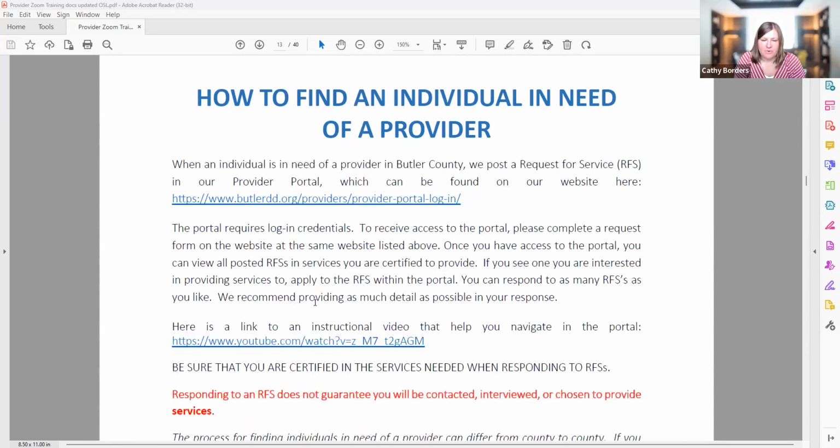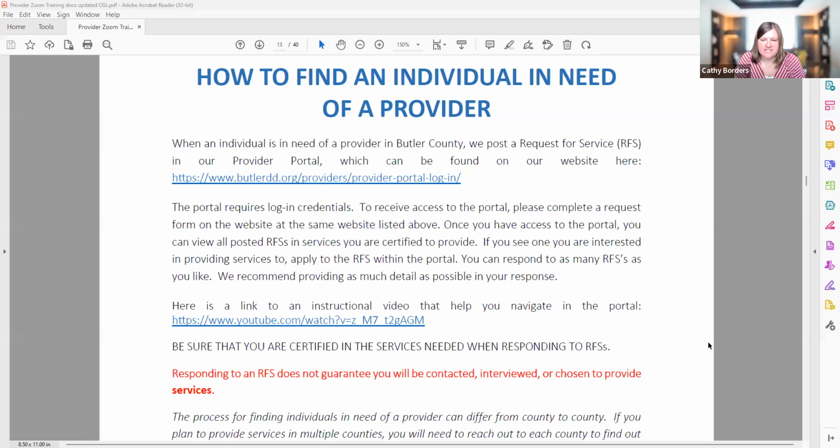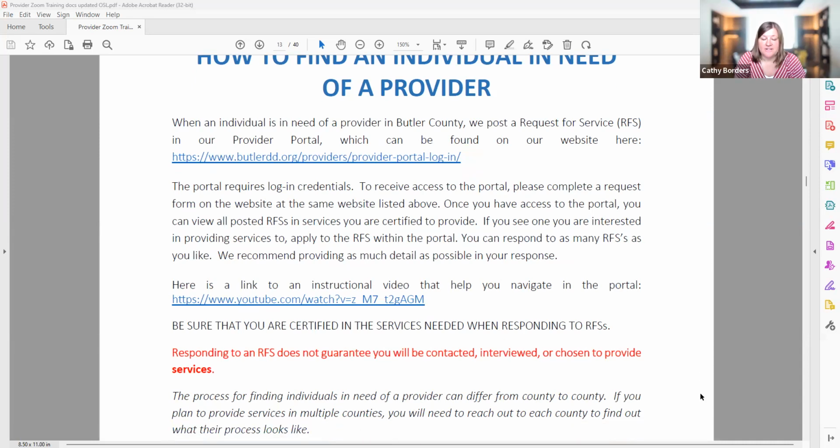All right, so on page 4 here, the first section talks about, as a new provider, if you don't currently have a client and you're going to be in need of looking for someone to work for or multiple clients, this is a quick link to our provider portal. Here in Butler County, all of our need requests are posted in our portal.